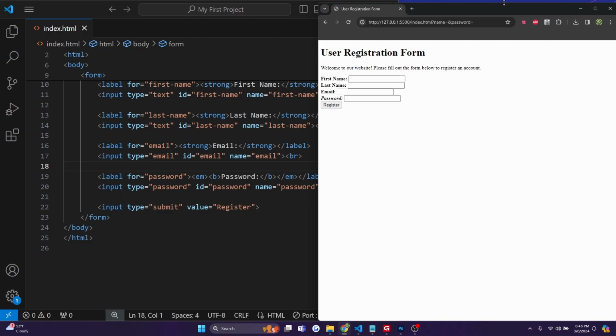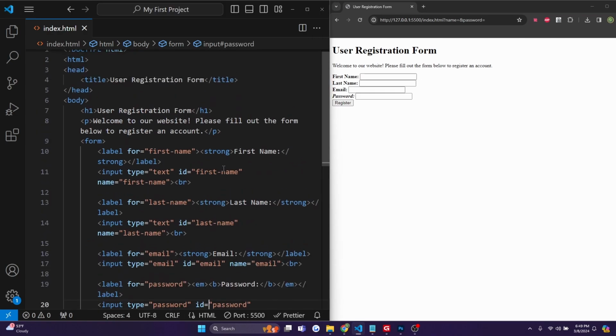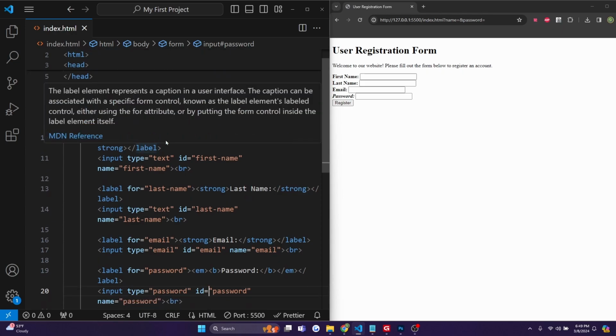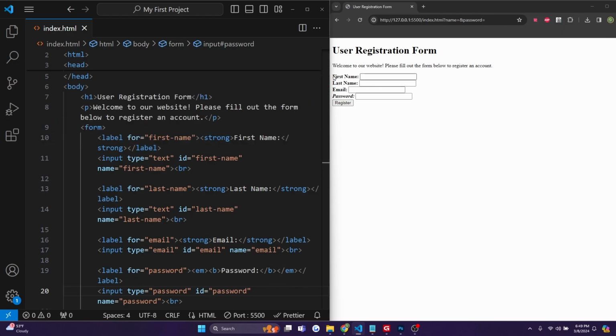So the first thing you might have noticed is the title tag, and then what I did was in a heading 1, I created user registration form, just like the title. And in a paragraph tag, I put, welcome to our website. Please fill out the form below to register an account. And we used the label for first name, and then in strong, we put first name. And then for the input type, we put text, just so you can enter in text and see it.